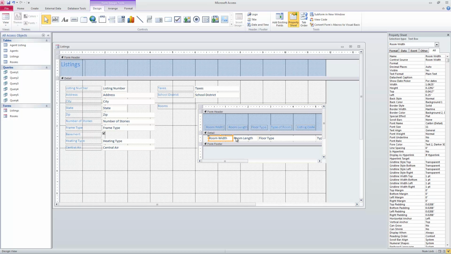So we need to do the same thing. We're going to make it a little bit smaller, and we're going to move it and put it right under Room Width. So that looks about right. We can reduce the size of the field. And the reason that these fields are these lengths in our form is because when we created our table, we did not designate the size of the fields. We just let it default.